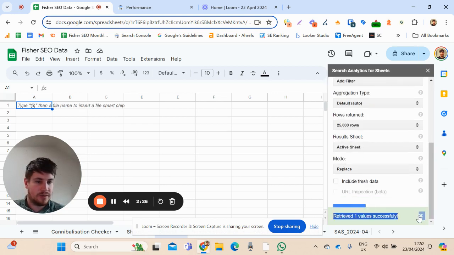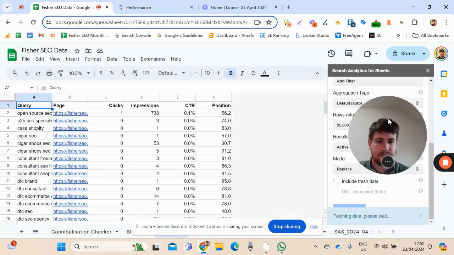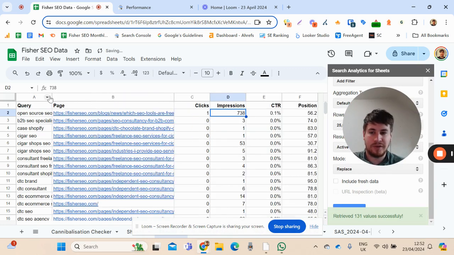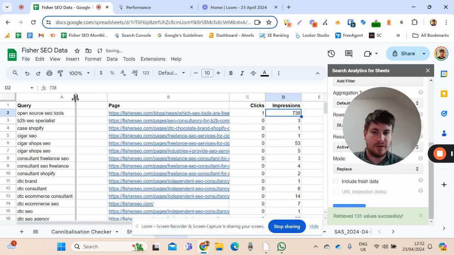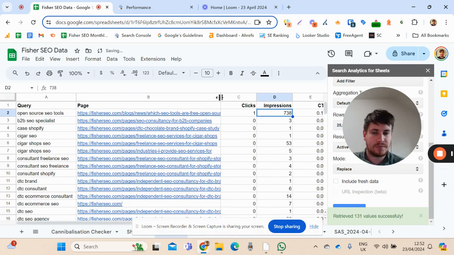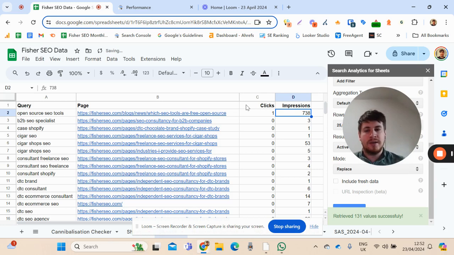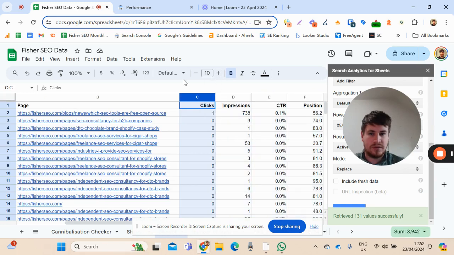So if we do that, request data again, then we've got the full set of data, a full overview of all queries and all pages for the site. So we want to see instances where the same query is getting impressions or clicks from multiple URLs, 2 or more. So from this, let's just centralize these so the formatting's a little bit nicer.